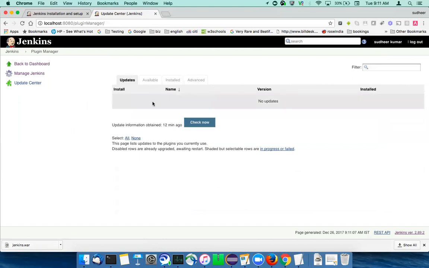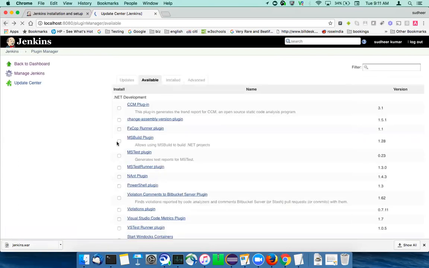And this is Updates. Let's say you already installed some plugins, and for those plugins, the latest updates are available. In that case, you get to see some updates here, and those you can update. That is about installing and uninstalling the plugins in the Manage Plugins section.